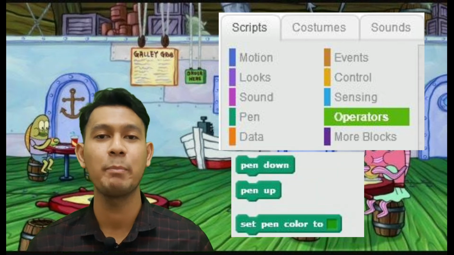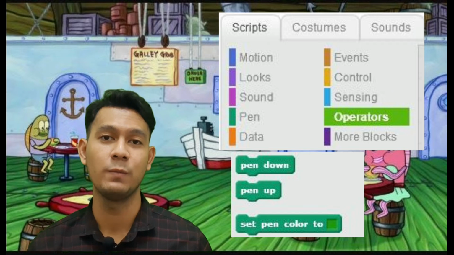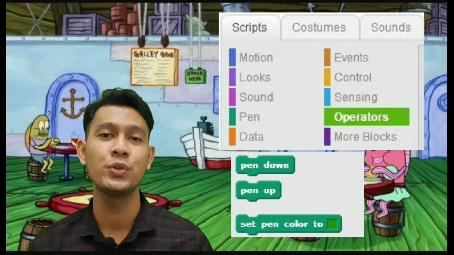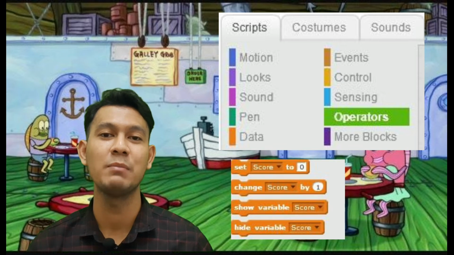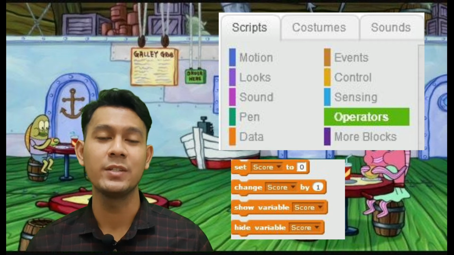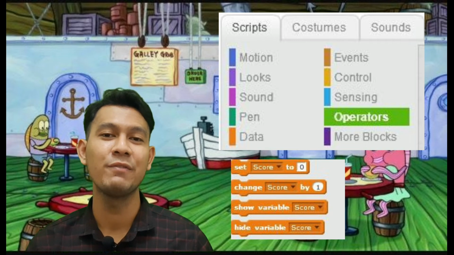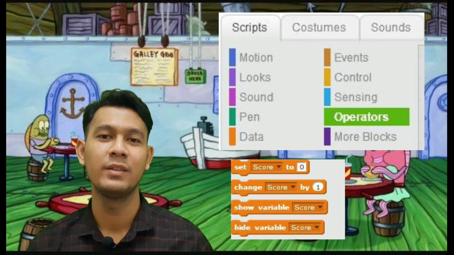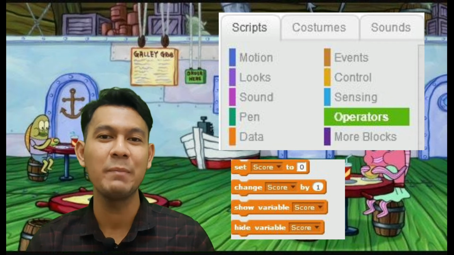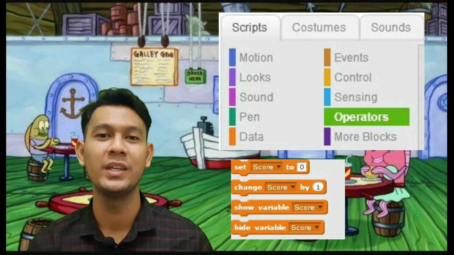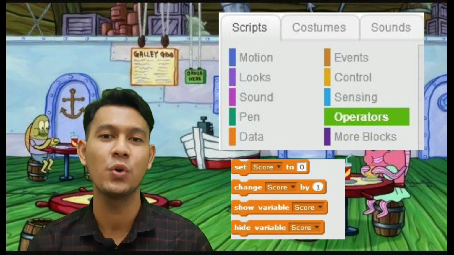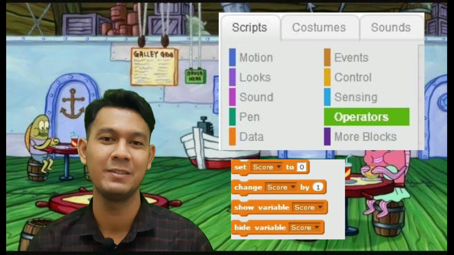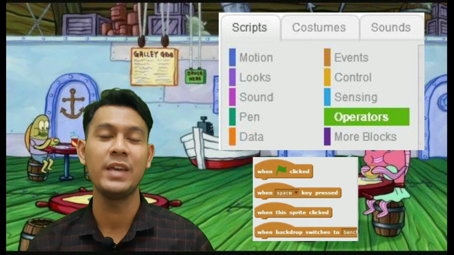The next one we have is pen block. What is it for? Pen blocks are used to trace sprites as they move. And the next one is data block. Data blocks are used to store data in the program using variables. An example of its use is like in a ball game where the game needs to save the player's score. It is the variable that will store the score and display it on the canvas. The next one we have is event block.